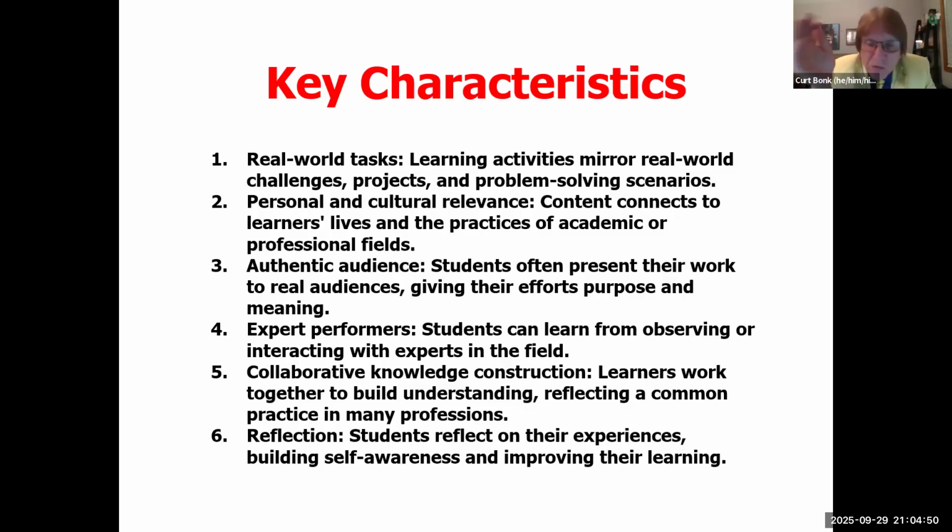Maybe it's a climate change issue or something else. And then they know they're going to have experts in the audience, or they're going to have those that know more than them with prior students in the audience, for instance. Expert performers: students can learn from observing or interacting with experts.